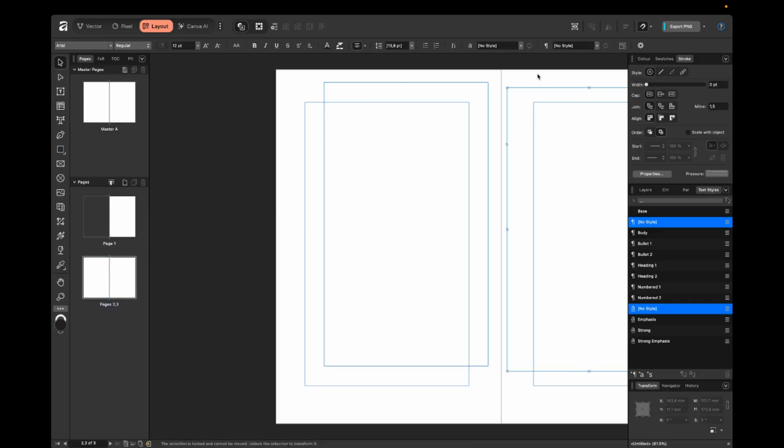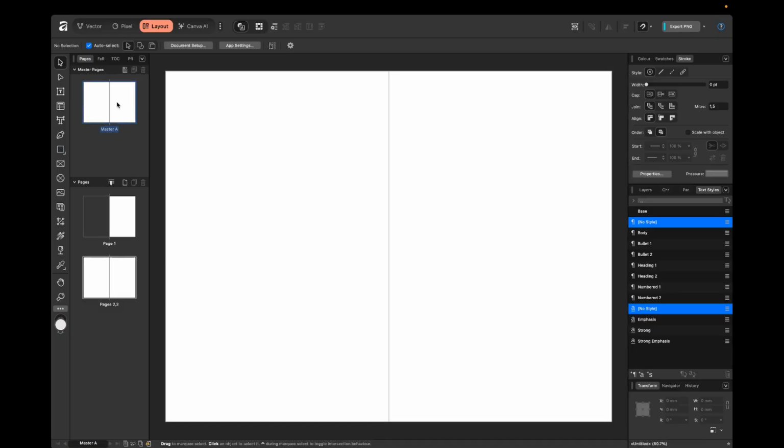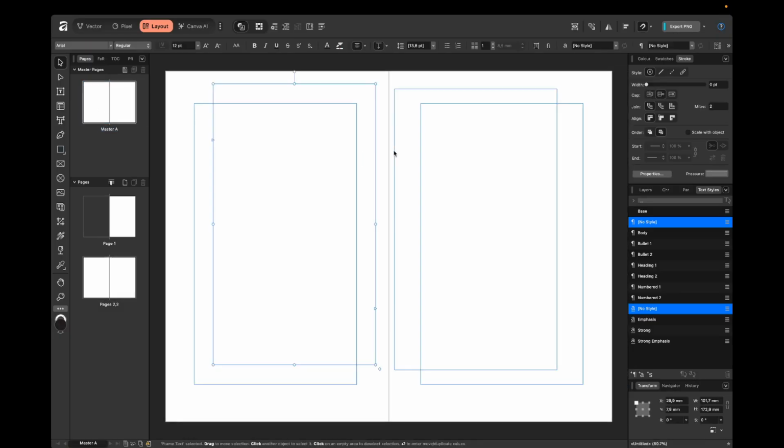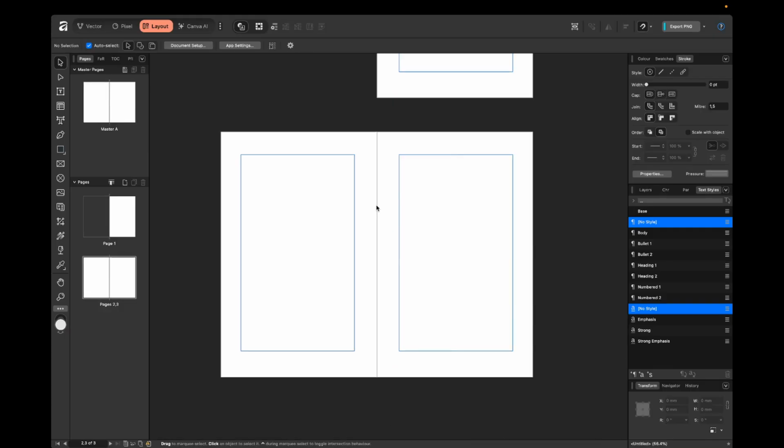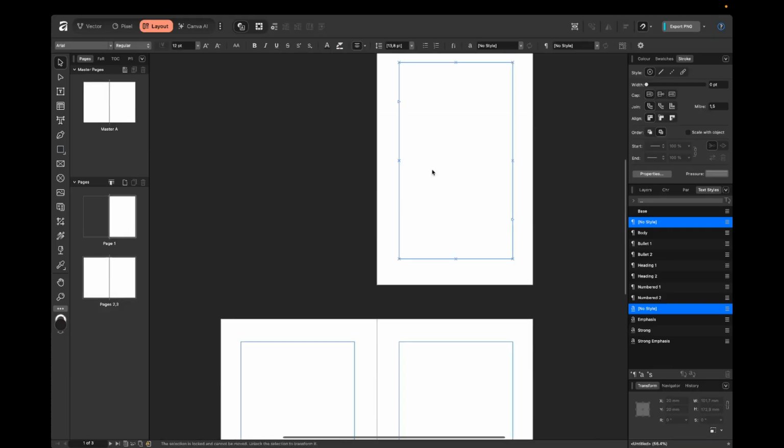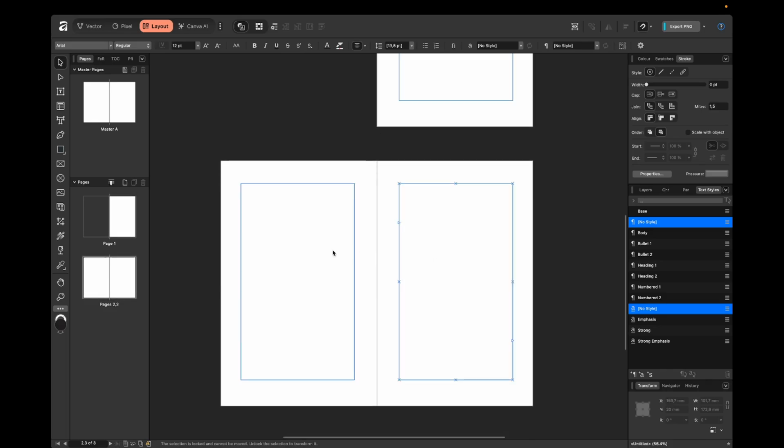You see, those are changed as well. Okay, let's return everything as it was before. Okay, now we have the text frames on all pages. Great, we will use it later when copying and pasting our book here in Affinity.